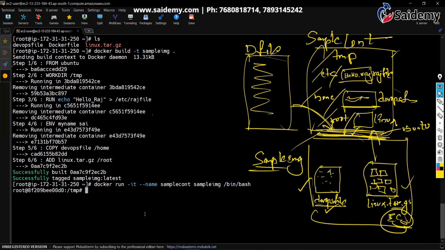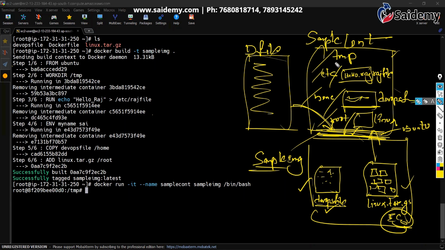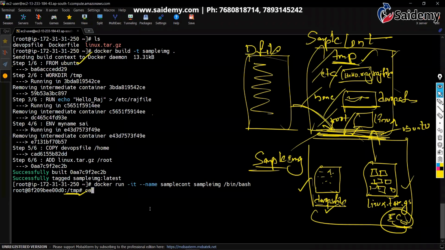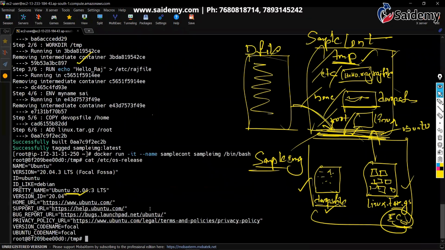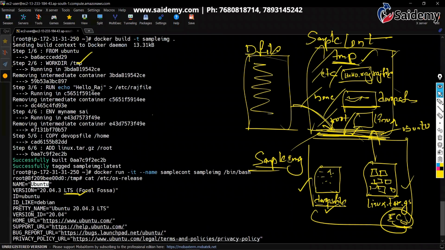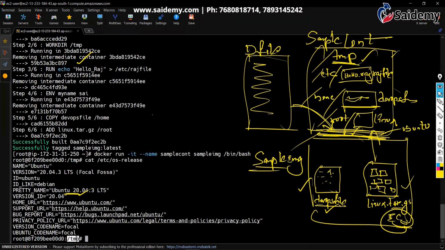Okay, so let's verify all these things. Where are you now? Under temp directory, correct? That's what we have done. Yes, you are under temp directory. That's the working directory, right? We mentioned it. And the first instruction we mentioned Ubuntu. Obviously that OS will be Ubuntu only. cat /etc/os-release. You can see Ubuntu only. That means the first instruction is successful. Same, the second instruction is also successful because right now we are under temp directory by default.